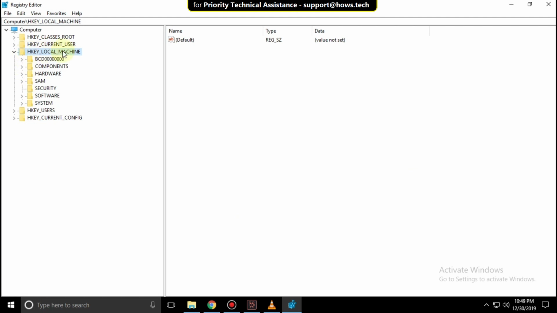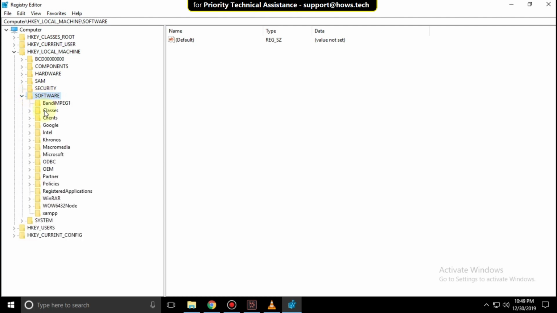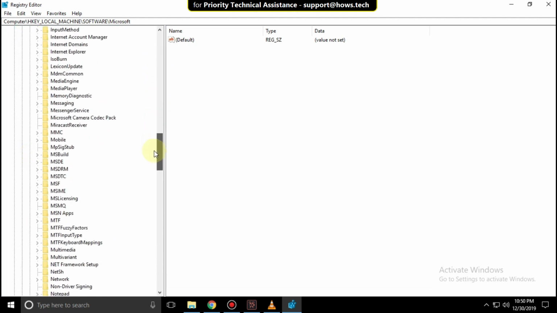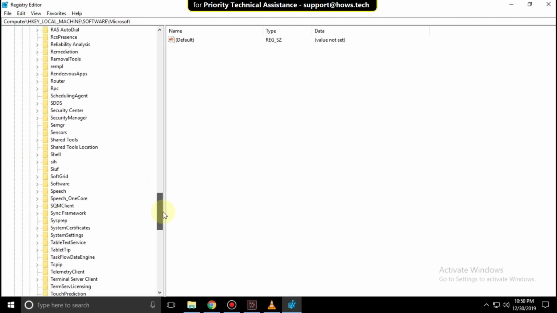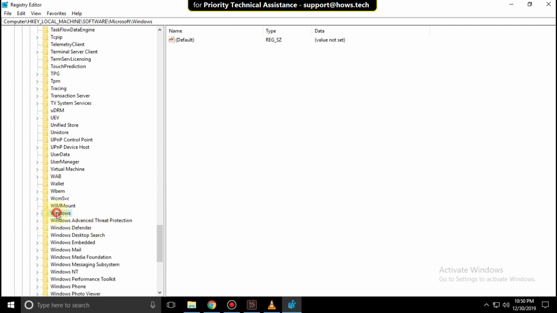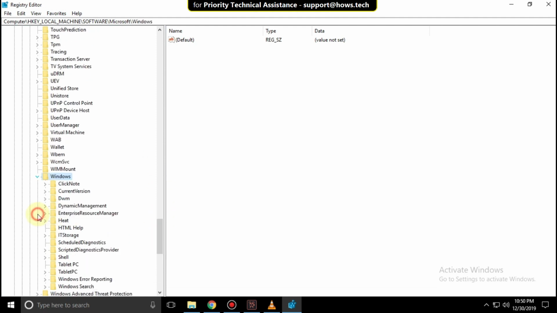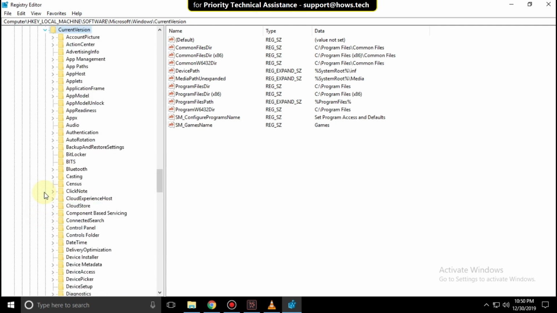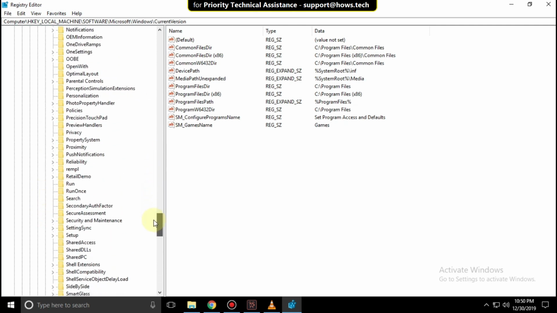Then expand HKEY_LOCAL_MACHINE. Then expand software folder. From the list, expand Microsoft folder. Now scroll down. Then expand Windows folder. Here expand current version. Then scroll down and select run.